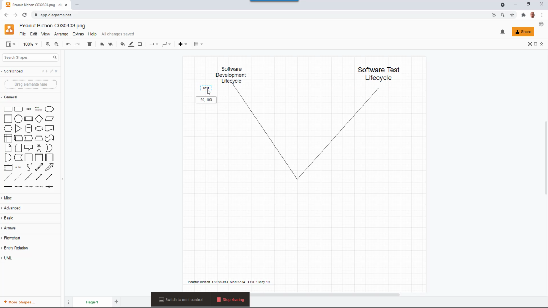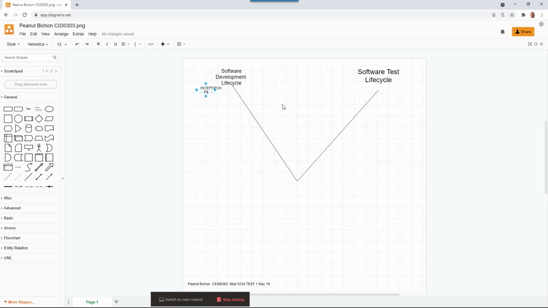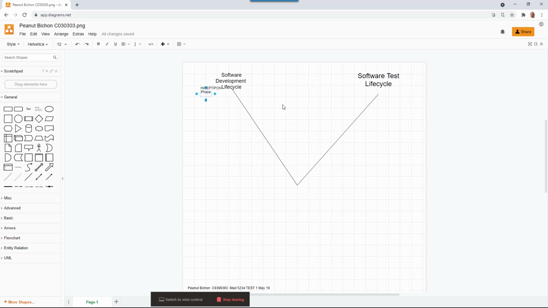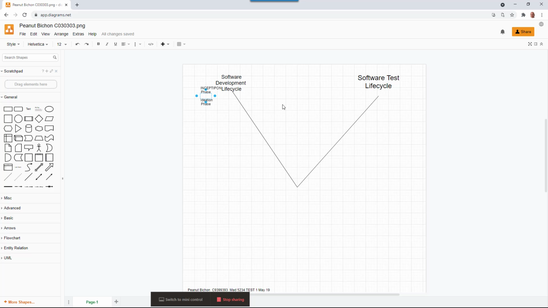Well, we always start at the inception phase. So we consider our idea or what our client wants us to do. So that's the ideation phase. In some books, they use the term ideation, meaning you're coming up with the idea. So that's the first step in your software development lifecycle.